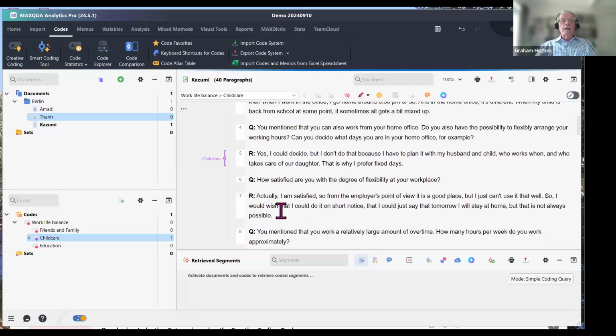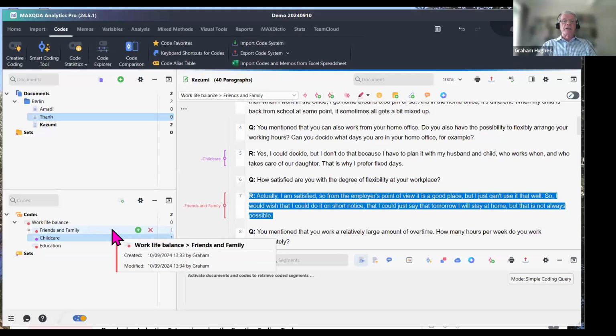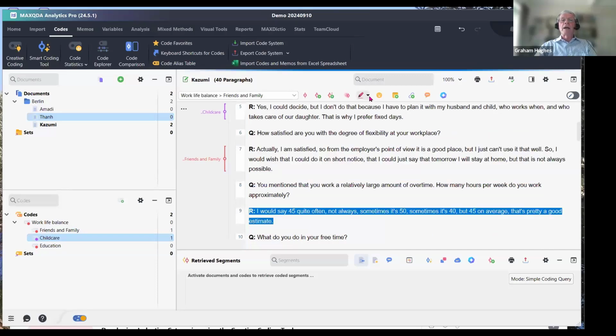Or let's just choose another paragraph, or I can drag this and drop it on friends and family, say, by highlighting that over there, release the mouse pointer, and that is attached friends and family. I can drag either way between the document browser and the code system if I've already got a code. I can also do things like highlight a code and just shade it with a color like green.